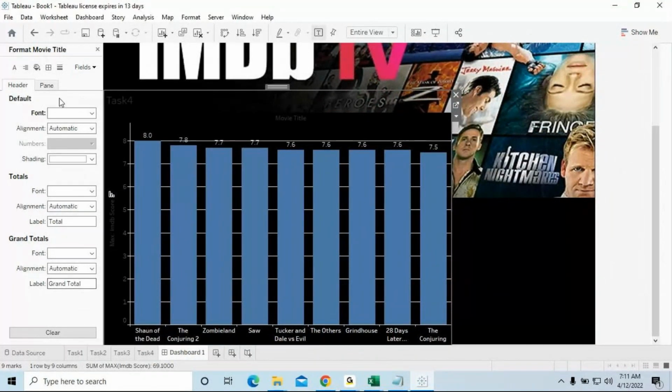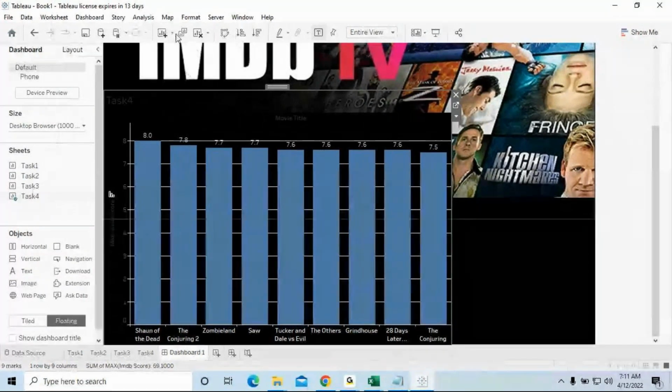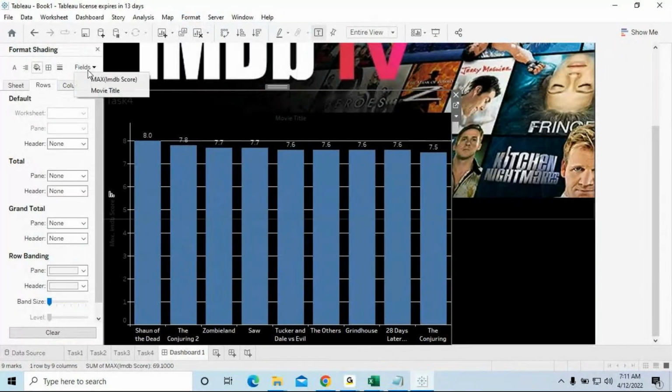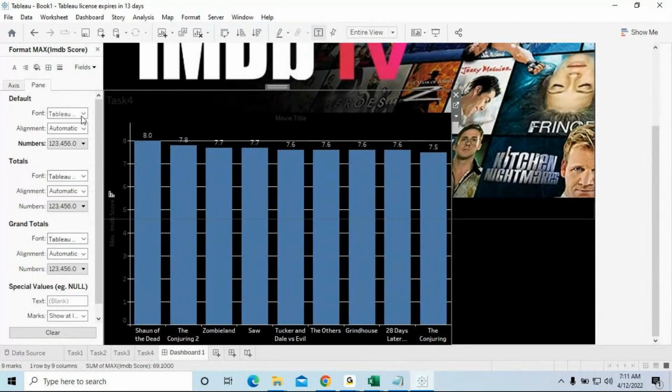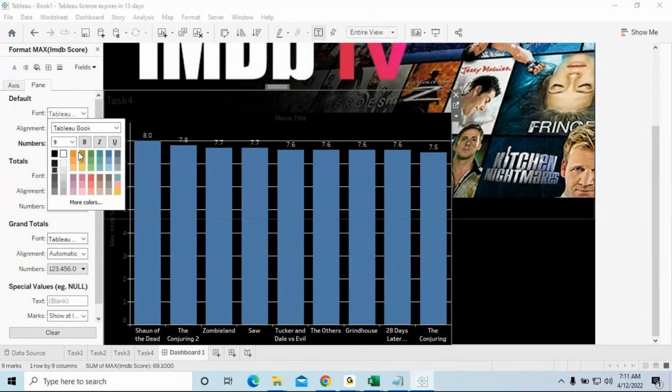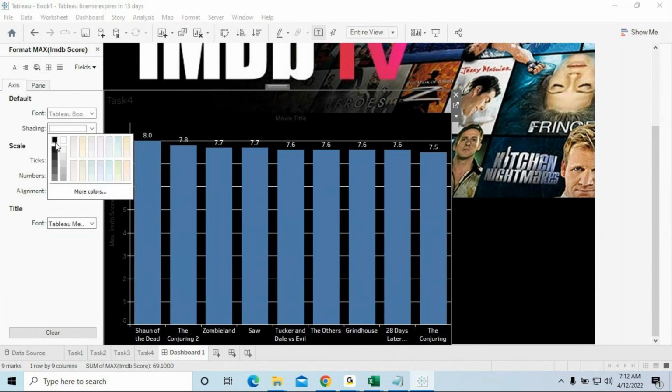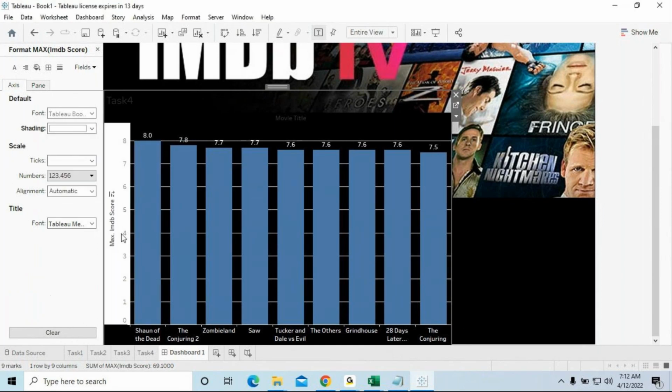And you can choose still more. In that format you can apply it, click on the shading and choose the max score. We have done this a lot of times, the scale formats, everything we have done. And for the axis, if you want, you can make it white from the left-hand side, for that axis.